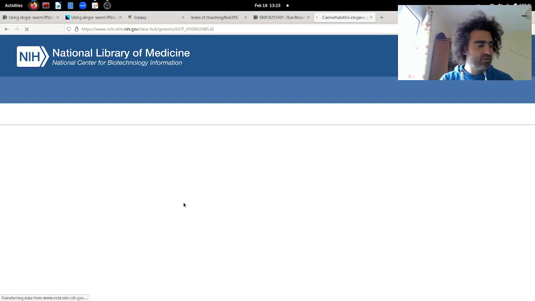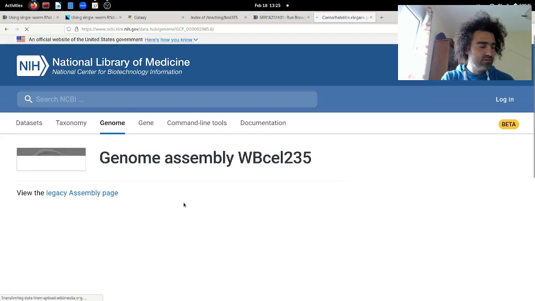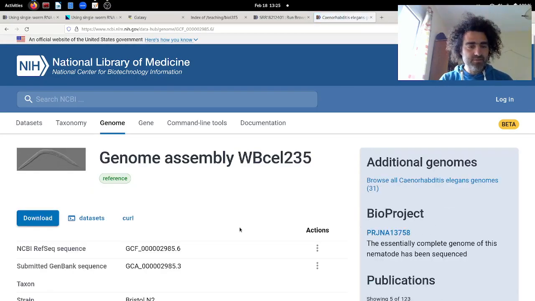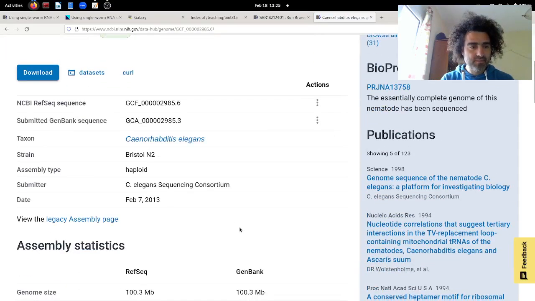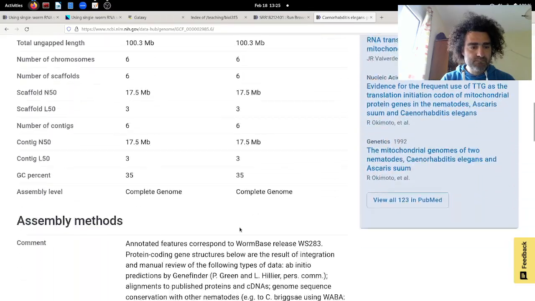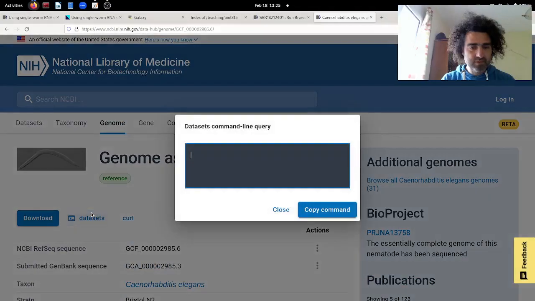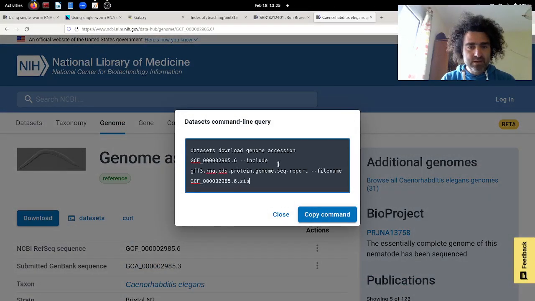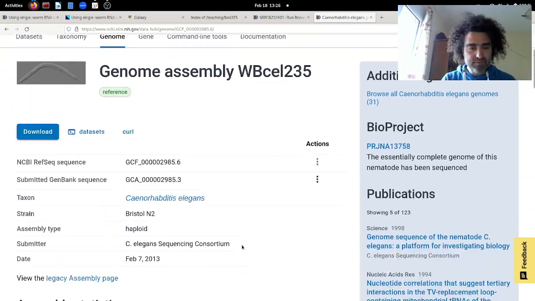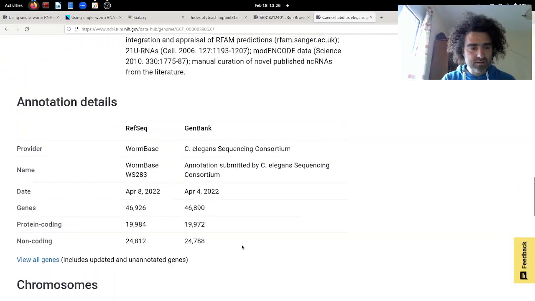Then I can download from here, datasets. Okay, I can even use this command actually to download the whole information about C. elegans. But let's see if it is described here.